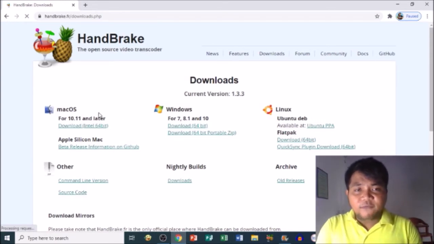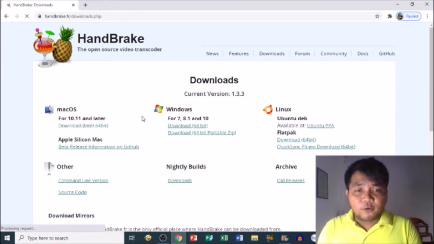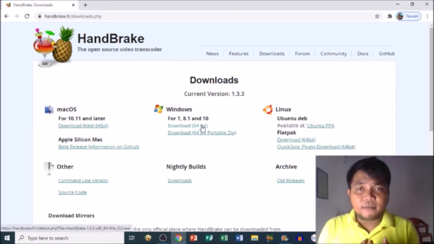Alright, so if you are using Mac OS, here are the download links. For Mac, for Windows, download 64-bit portable zip, and for Linux. If you are using Windows just like me, I'll definitely choose this one. Download 64-bit. And upon clicking this link, your download will automatically start. Then after that, install Handbrake.